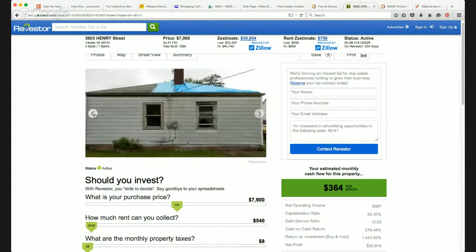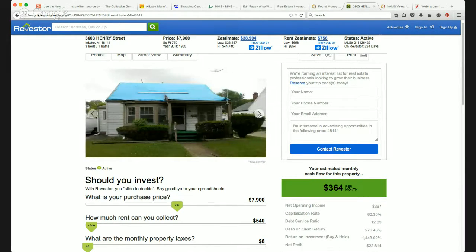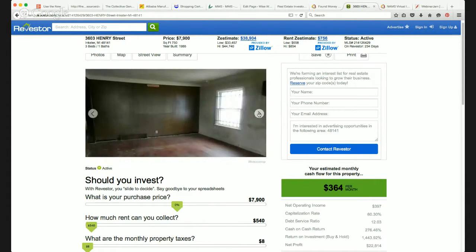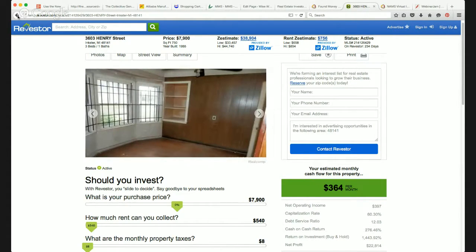Oh, I was going to check the meter. Looks like there's 2 meters, almost as if, well, that looks like they just added on a second one. All right, so that's the end of that one. That's how you can use Revestor to find houses in the Midwest. I'm not even going to look at the numbers there. Yes, you'd get a lot of cash flow.